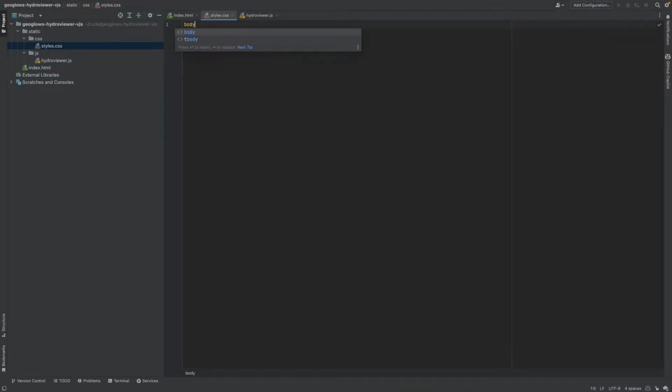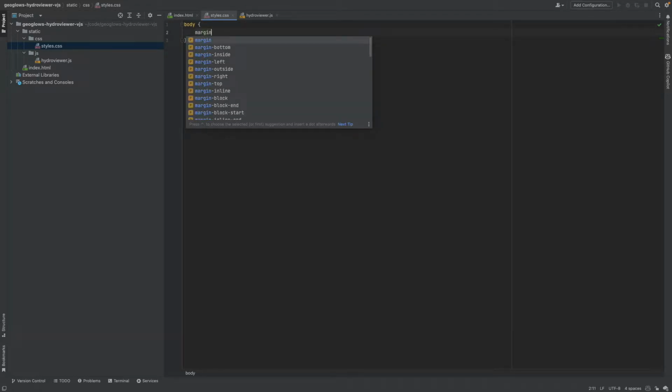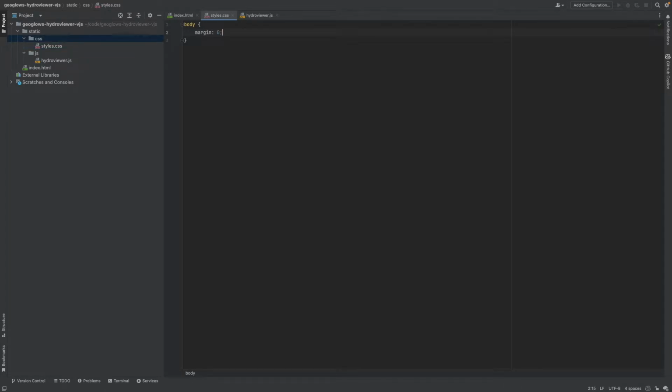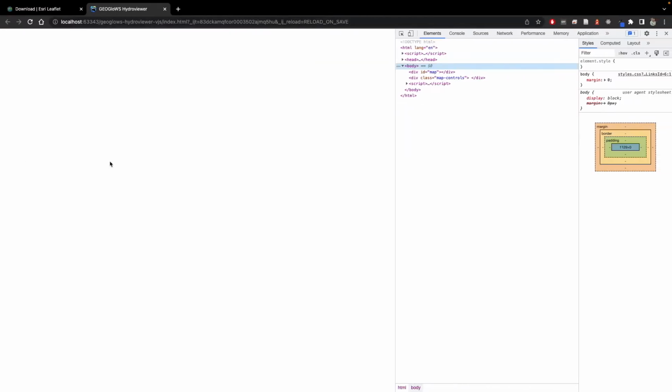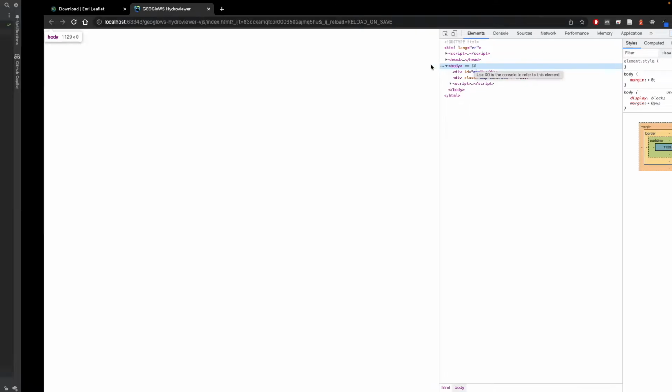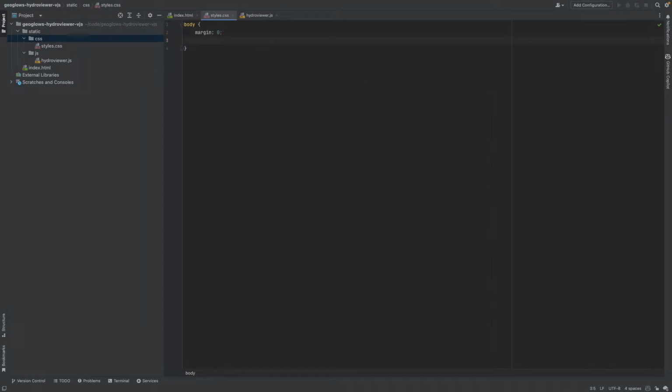And I'm going to add some styling to the body tag. First thing I'll change is I want the margin to be 0. Save that and come back to my browser. This time when I hover over body, the width has increased by 16 pixels, the margin is gone, but the height is still 0. So let's go back to WebStorm, add in some more styles.